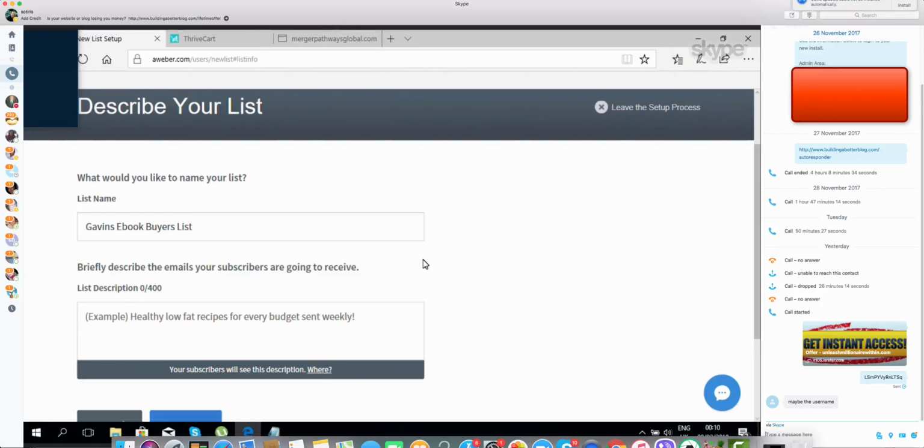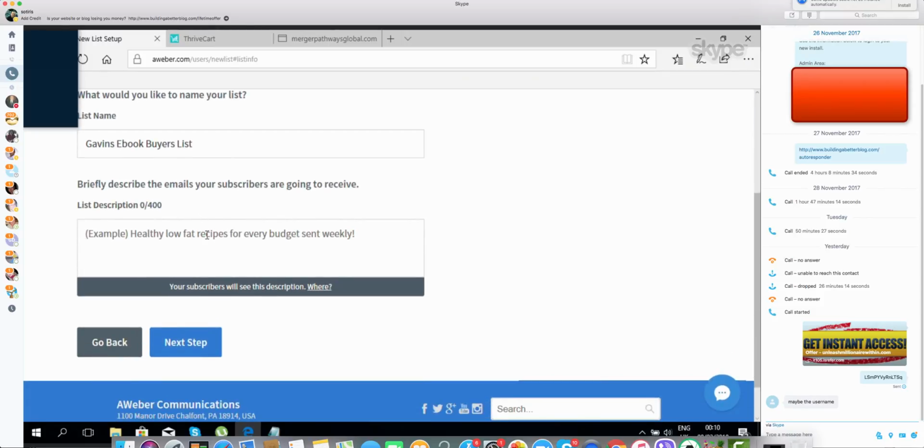So Gavin's ebook buyers list, and then under the list description, maybe just call it Gavin's ebook tips, right? So only people who bought the ebook are going to get Gavin's ebook tips or text or whatever. They're going to see this now, so they're going to actually see the list description. So your clients, when they go on this list, they're going to actually see what it says here, right? So make sure they recognize it. If they bought Gavin's ebook, make sure you don't write a list description of 101 ways to improve your property, because they'll go, I didn't sign up to that list. Okay, so we'll click next step then.